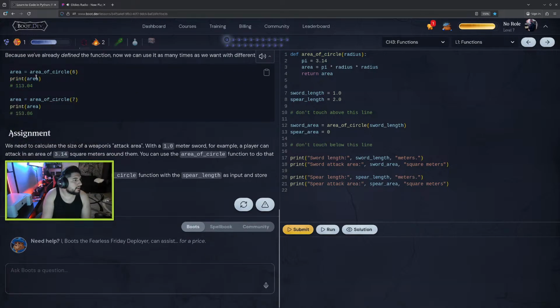Alright, so area equals area_of_circle(6). So we could change basically this right here. Print area. Alright, so print this function. It should equal 113.04. Area equals area_of_circle(7), print the area. It's 153.86. Alright.